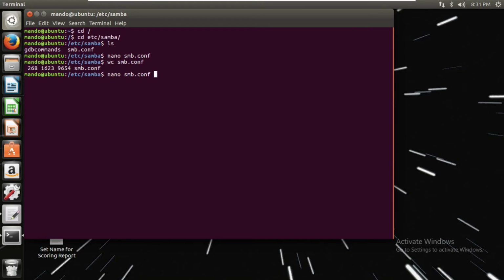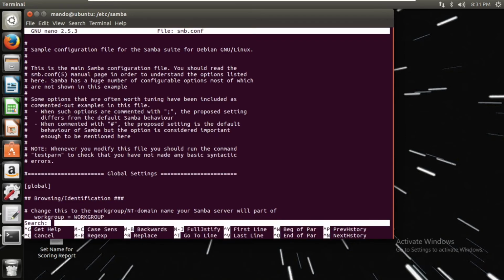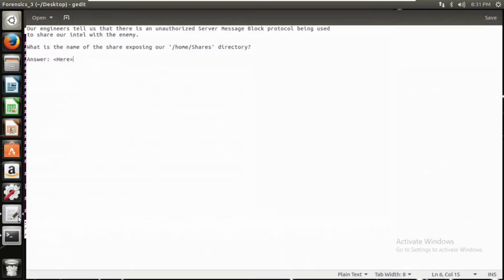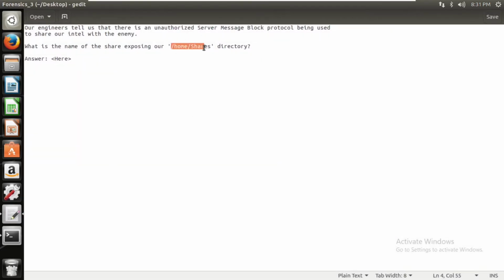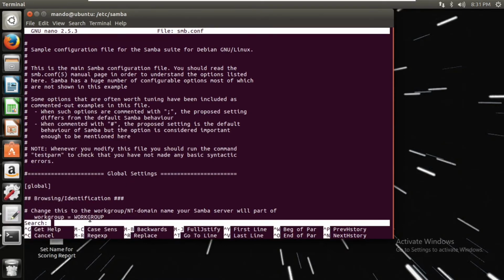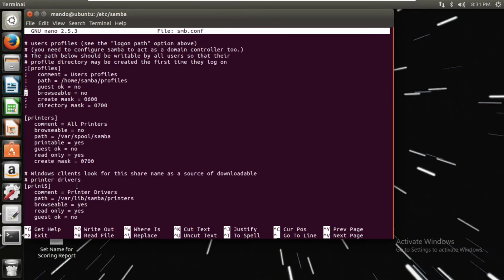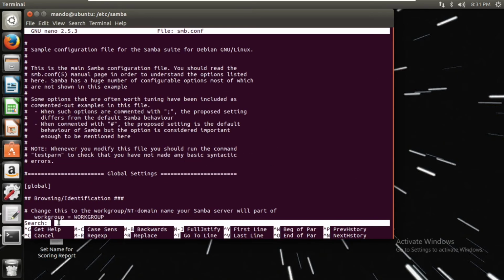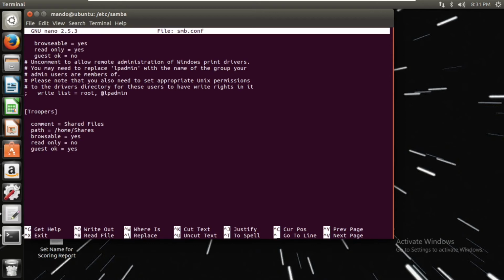So instead, we can do various things. We can use Control W in nano to look for something, and refer back to our README. It says we're looking for something exposing this directory, and knowing it's a configuration, it has to be in the configuration for the share exposing it, so it has to specify that directory. I'm going to paste that in here. Oh, look at that. It's actually at the bottom. So we do get a result: /home/shares.